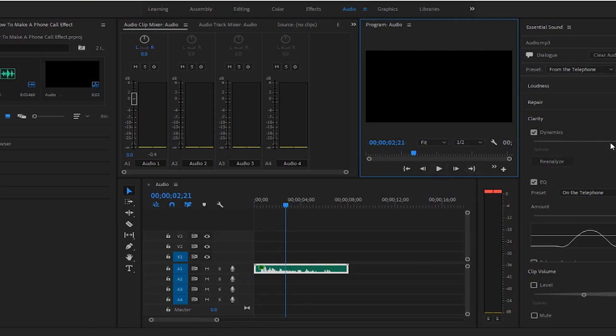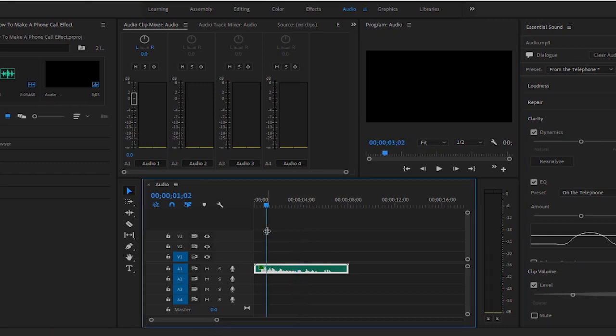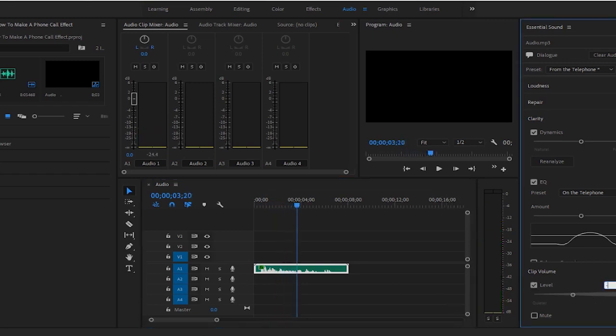So what you got to do is turn down your clarity to about 5.0, and your EQ, turn that to about 5.0 too. And then turn down your audio level about 7. You can even turn it up if you really need to. Let's go ahead and put it at 5.